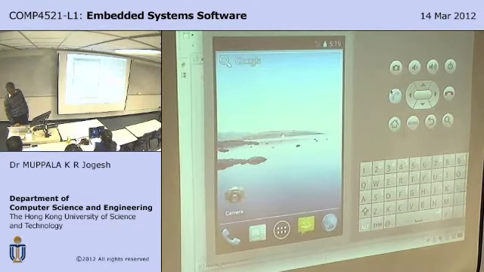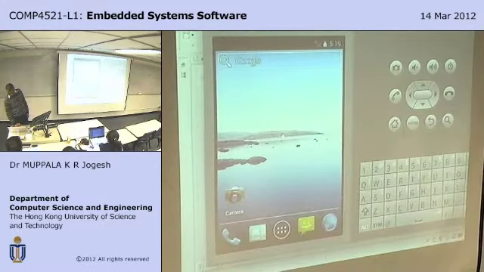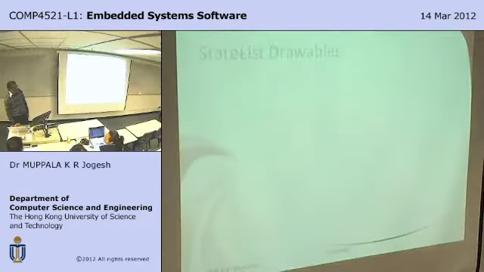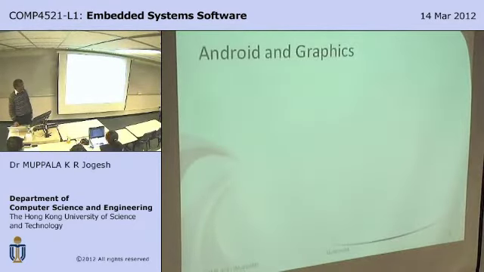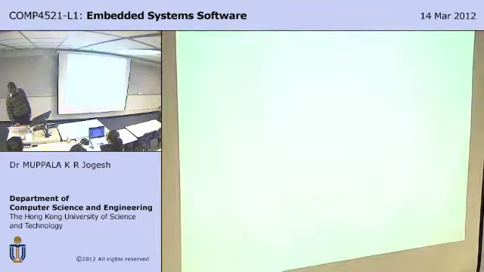Let me cancel it. Okay, so that is the state list drawable that I showed you on this. Oh, Professor. Yeah. Can you declare several different variables within the same XML file? Because here you declared back gradient in one XML file and then highlighted in another XML file.